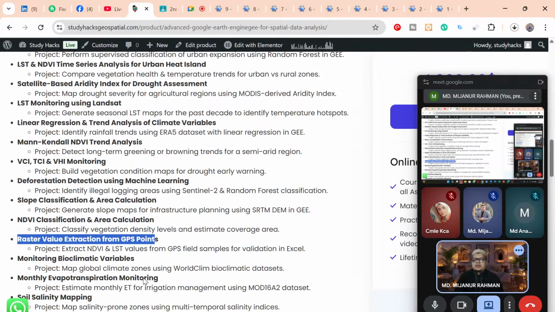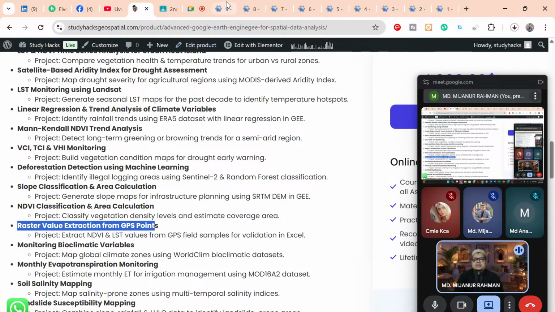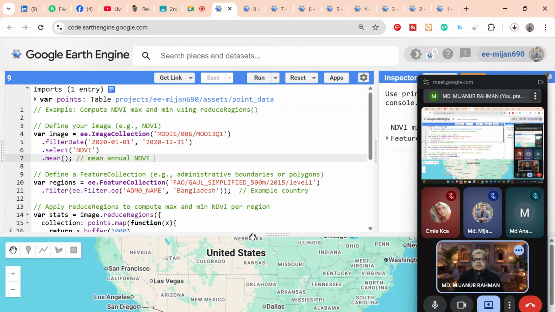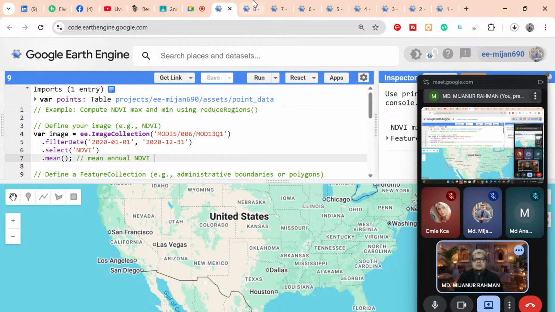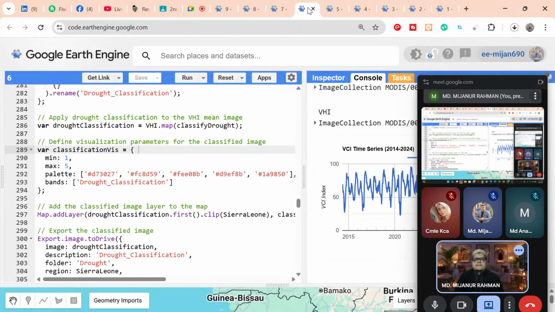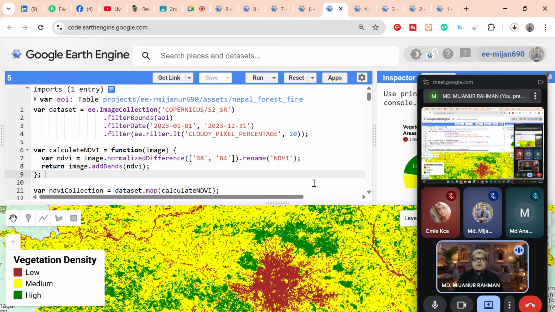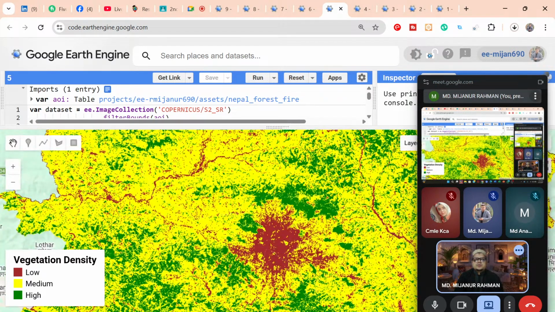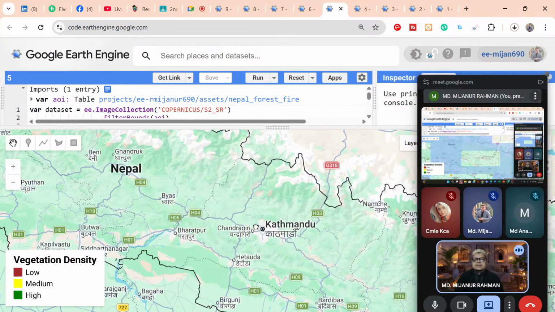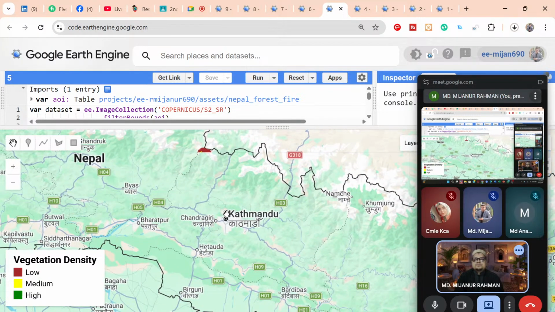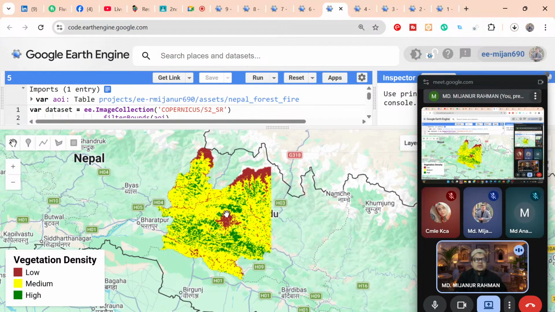So here I already opened some code. Let me show you that. First we discuss this code. Basically, it identifies vegetation density and also computes the area: how much area for low vegetation, how much for medium vegetation, how much for high vegetation. You can also create a lot of classes. In this case, I simply created three classes for this area.